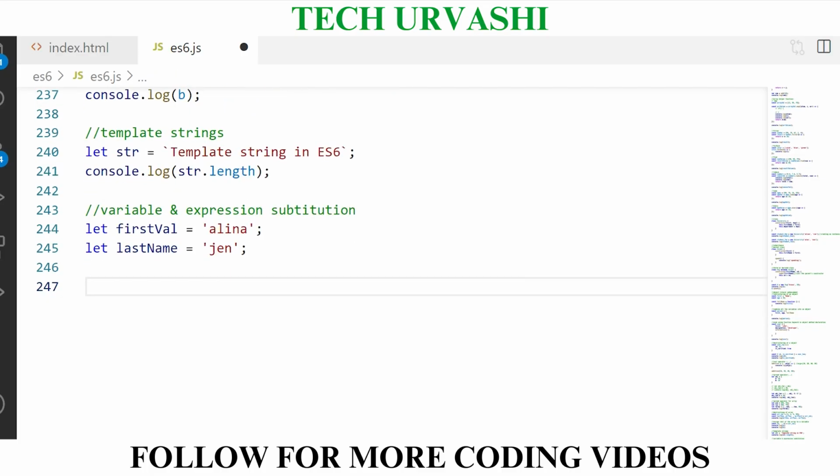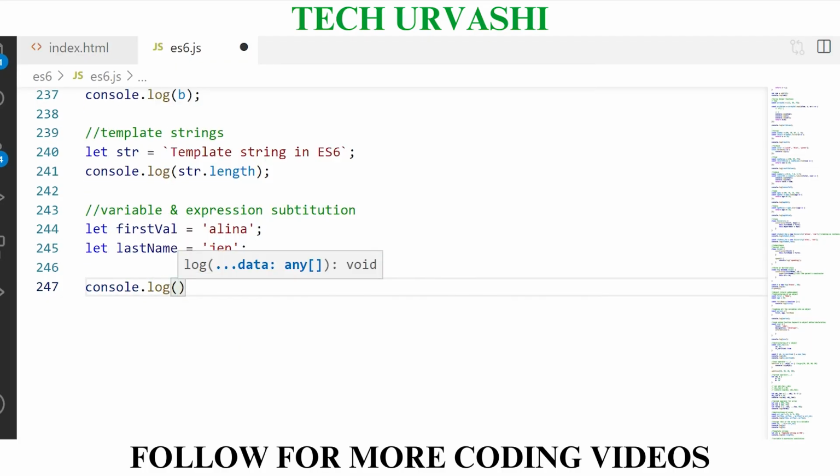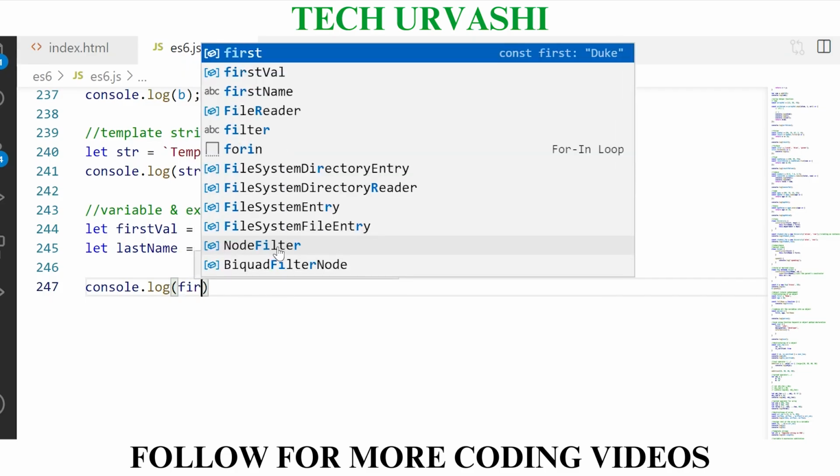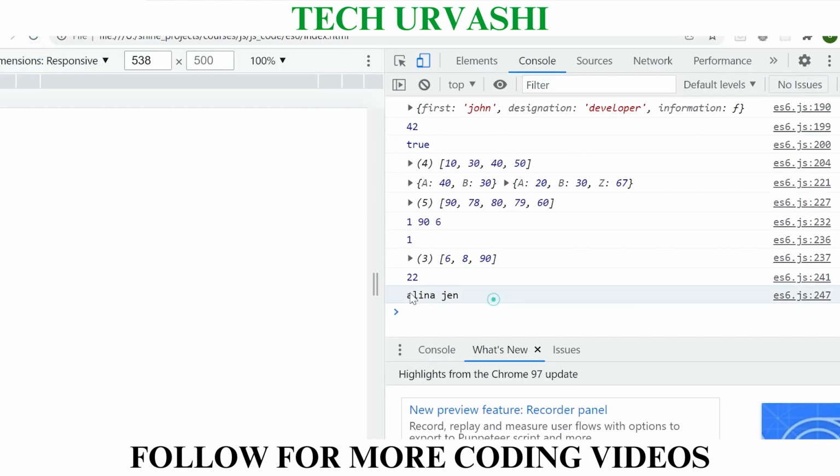Now here I will say, if I want to do console.log of full name, this is how we do it. Let's say first name plus, then we add some space, plus last name. This is how we can do it. Now let's see the output. This is the older JavaScript.